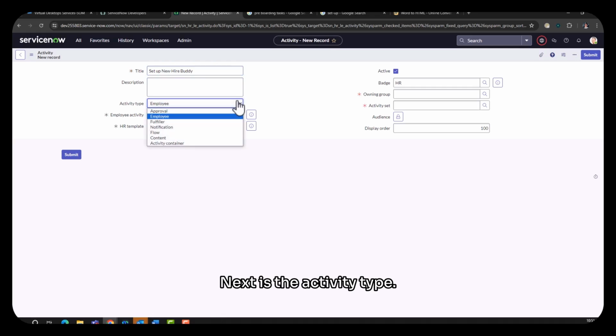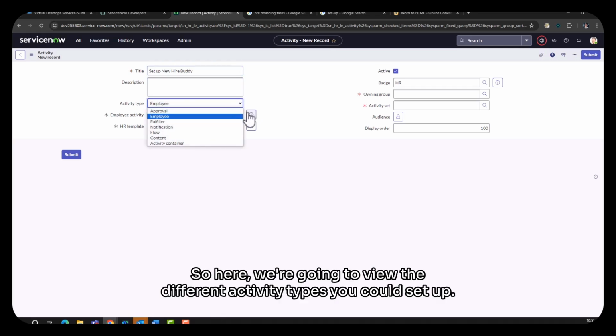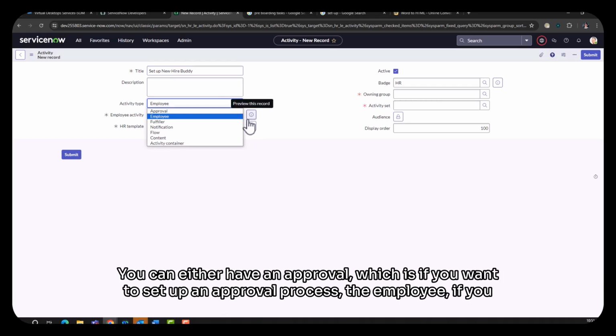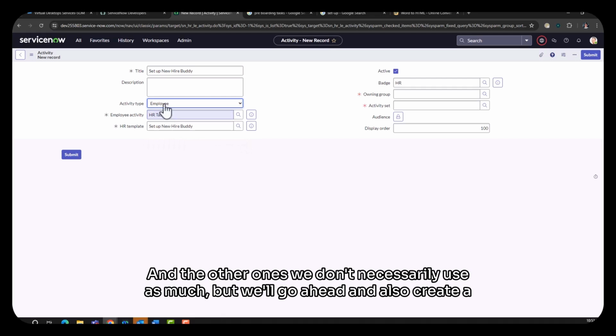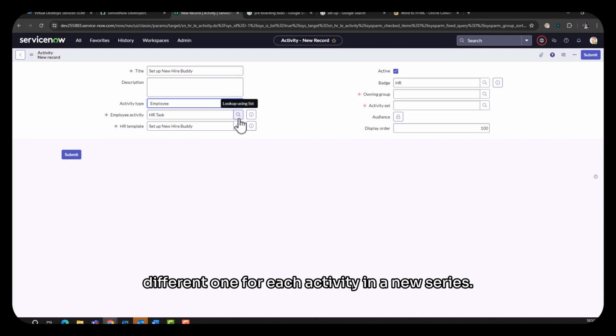Next is the activity type. Here are the different activity types you can set up. You can either have an approval, which is if you want to set up an approval process; the employee, if you want to have it for the subject person; and fulfiller, which is if you want the owning group team to do it. The other ones we don't necessarily use as much, but we'll also create a different one for each activity in a new series.